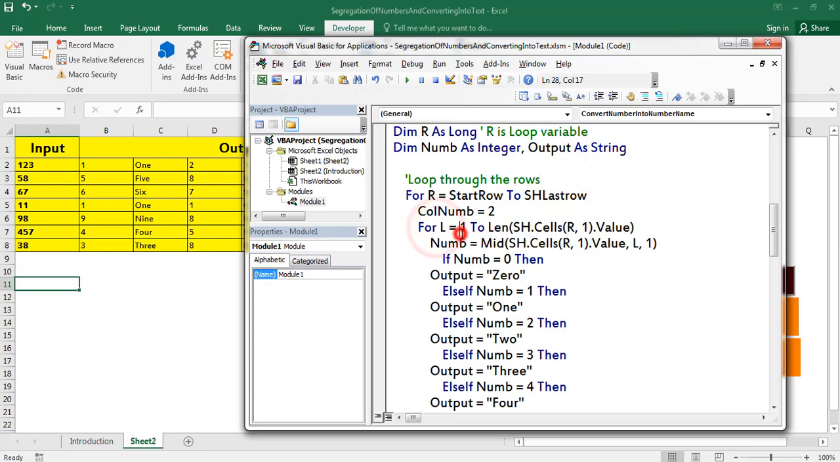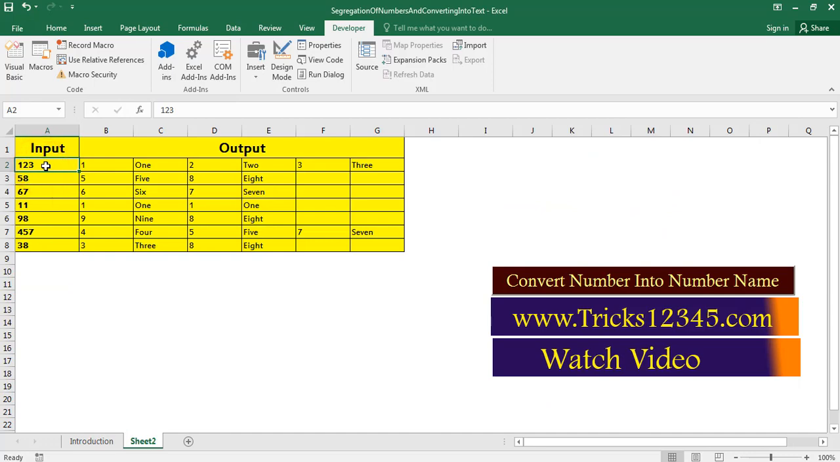For L is equal to 1 to length of cell value. Coming to A2 cell, length is equal to 3. Coming to A3 cell, length is equal to 2. Coming to A4 cell, length is equal to 2. Like that, based on number of digits that exist in a particular cell, length is going to be calculated.